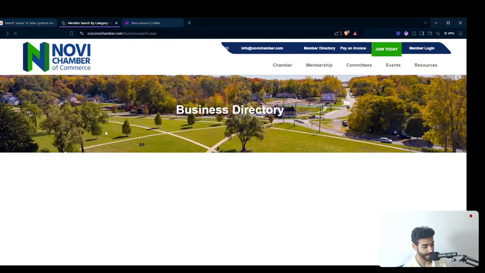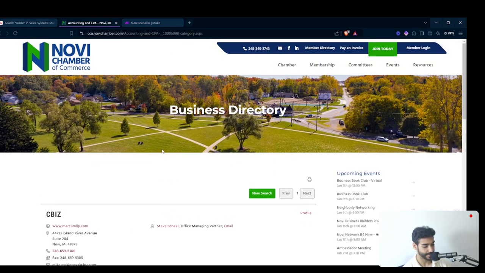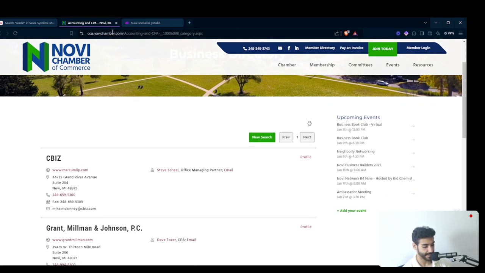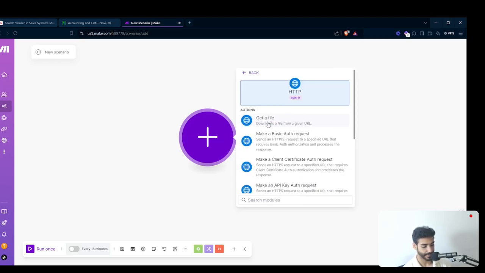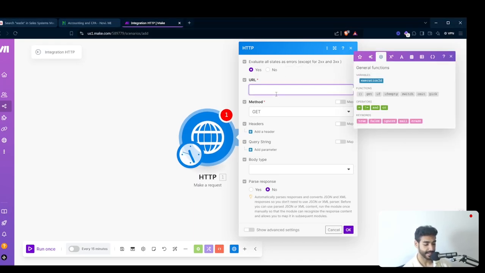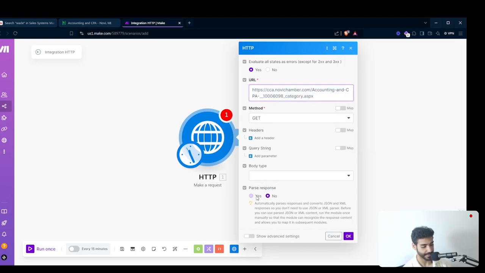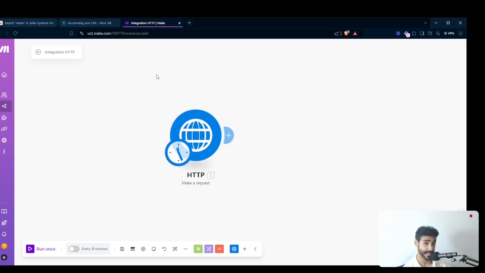So for example, I'm going to go and I'll just go to this website right here, this category, which is called Accountant and CPA. So I'm just going to copy this URL. And what I'm going to do is I'm going to look for HTTP. I'm going to click on make a request. And then what I'm going to do basically is I will make a request to this website. So I'm just going to paste that in here, and then it's going to be method GET, and I'm going to click on yes on parse response. So what I'm doing now is I'm just accessing this website through Make.